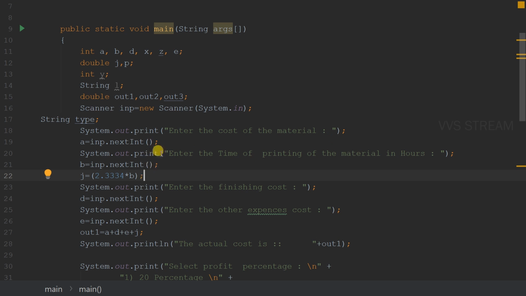Now I am going to add all the integer values, because they can be directly added. So I am declaring out1, out2 and out3 as double, three output values. The out1 includes all the integer values got here. So j is in double, and I am declaring out as double. And then the actual cost, the total cost, is added and the value is directly printed.